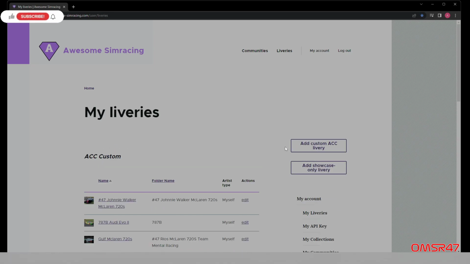So anyway, on the right side, I'm going to click on my liveries because I'm going to be uploading a livery that I did for a guy I know. I threw together a quick Porsche livery for him. So we're going to add custom ACC livery.